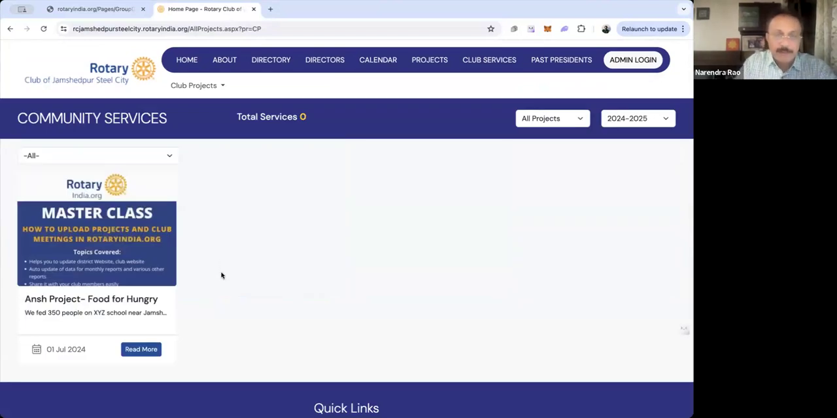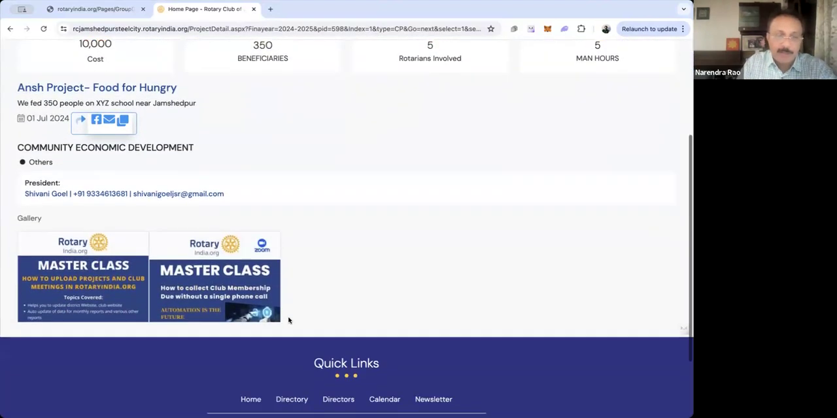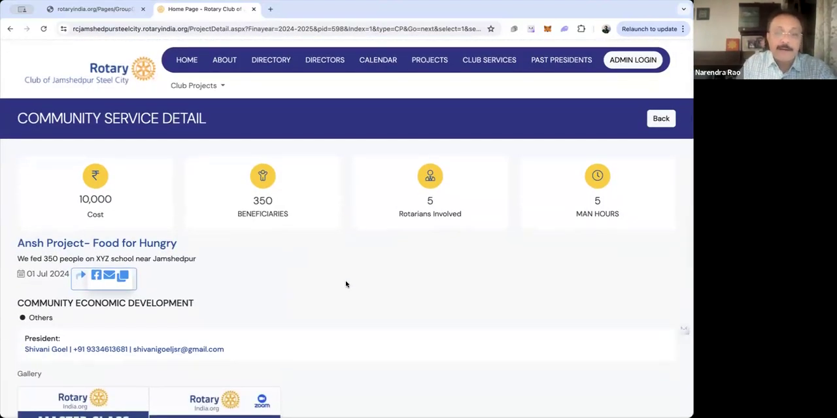The project has already come here, so the data gets updated by tomorrow morning. I can see the project. Of course, it is junk data, so I'll be deleting this, but the data has already come here.